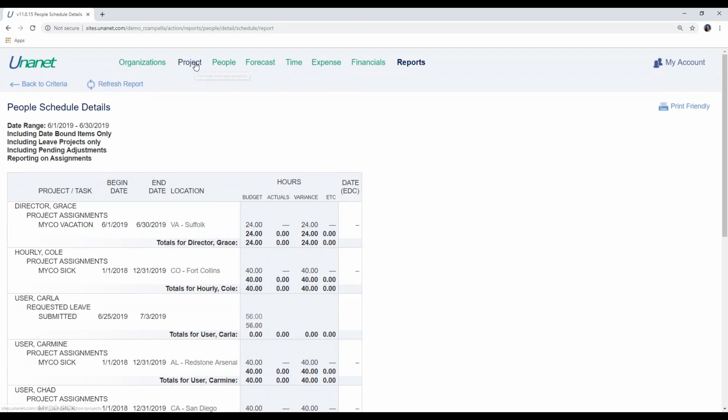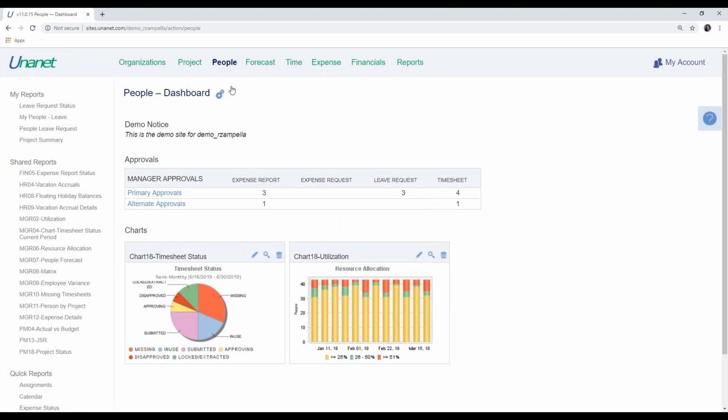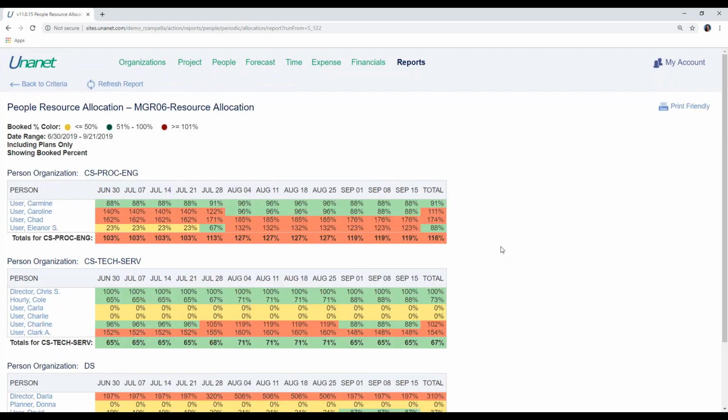Now, with the portfolio license, we have the ability, of course, to forecast into the future, and we have a resource allocation report that is, again, another favorite report showing us our utilization. Are people overbooked? Are they underbooked? Are they kind of right where they should be?